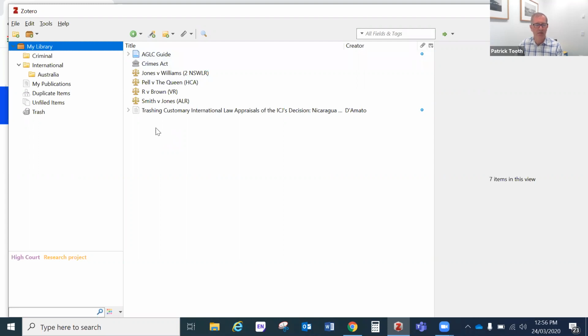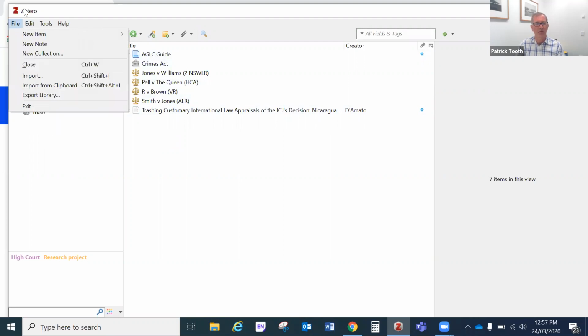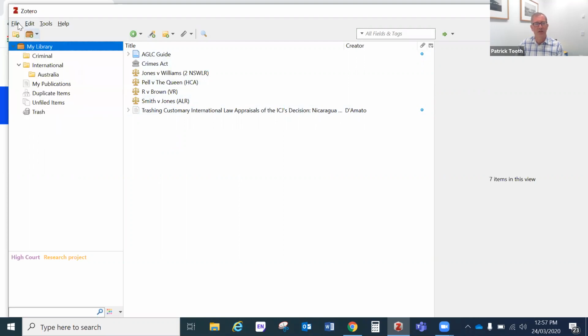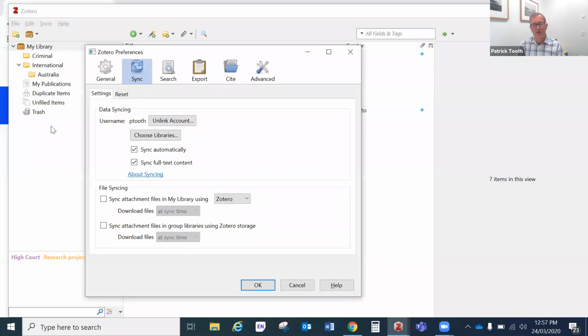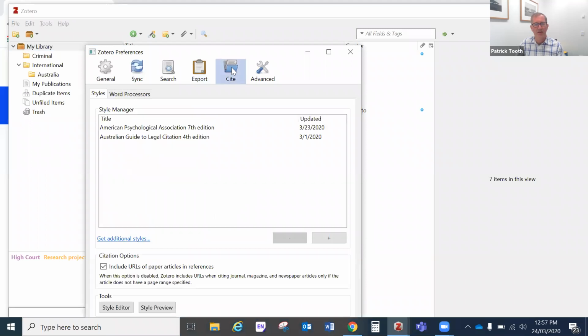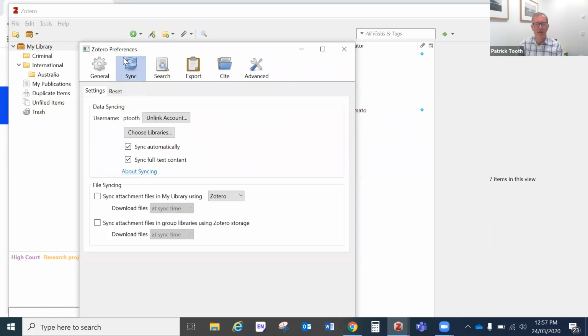So we can synchronize with the online version of Zotero, and we do that under Edit and Preferences. On a Mac it would be Zotero and Preferences. In the Windows version here it's Edit and Preferences, which we've seen before on this screen. This is where we've chosen our AGLC style and had a look at our style preview and various other things. But now if we click on this Sync tab up on the top here, this allows us to create and then use our account.